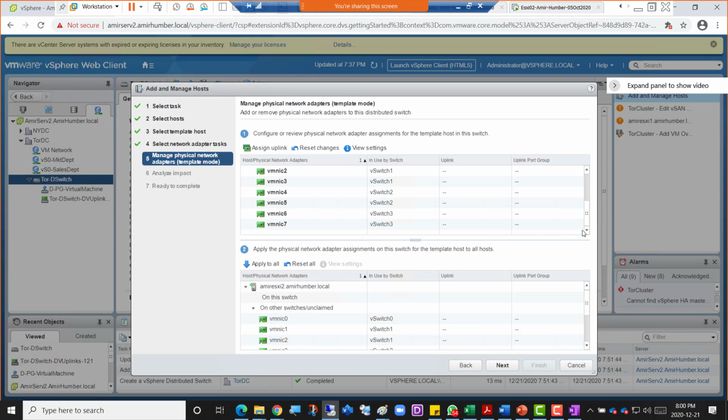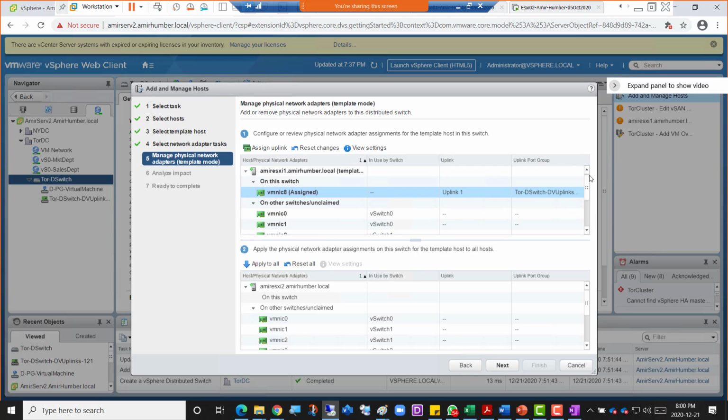So the free network card that was at the bottom, if I go up now, it shows here that the free physical network card of ESXi1 has been mapped to uplink 1 of the distributed switch called Tor distributed switch, right?